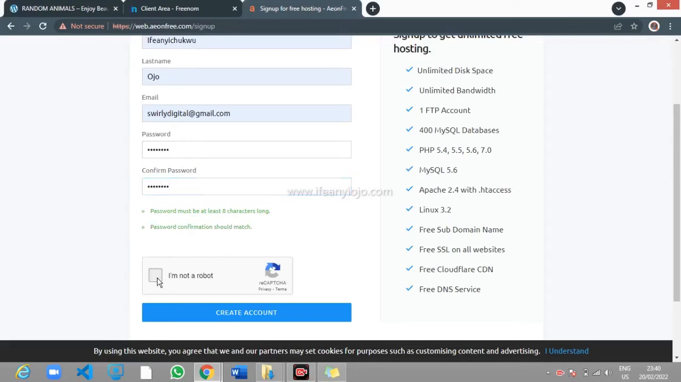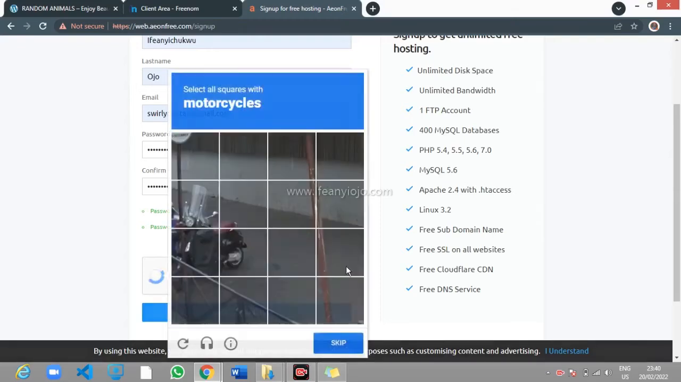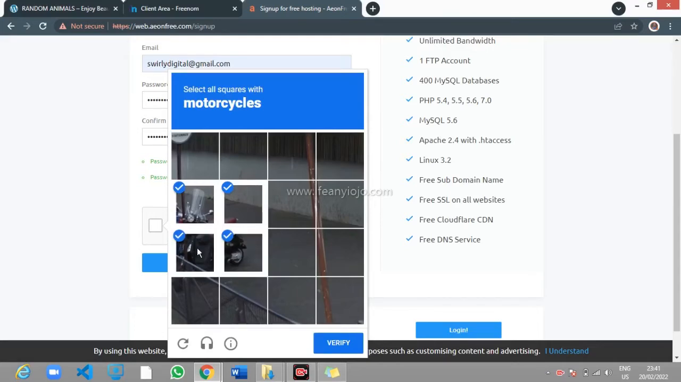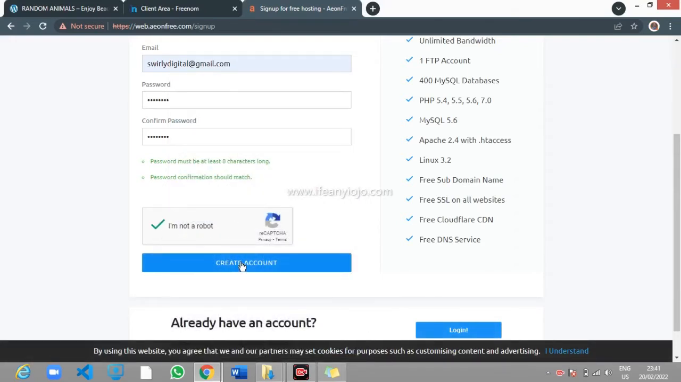I click on the I'm not a robot captcha, and the captcha says select all squares with motorcycle. It's just a basic verification method to show that you're actually a human and not a robot. So I click on verify once I'm done with this. Then I proceed to click on create account.